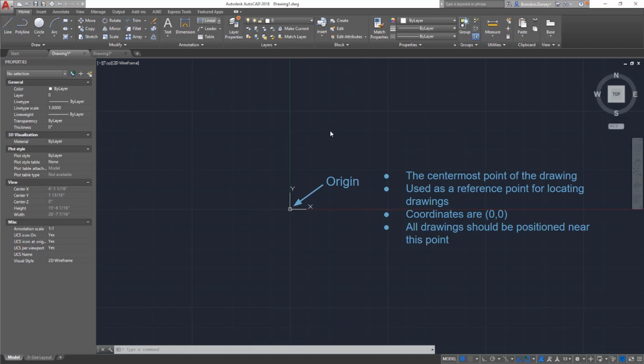Whenever I start a new drawing, I like to make sure at least one of the corners of the drawing intersects right on this origin point, just for easy reference.